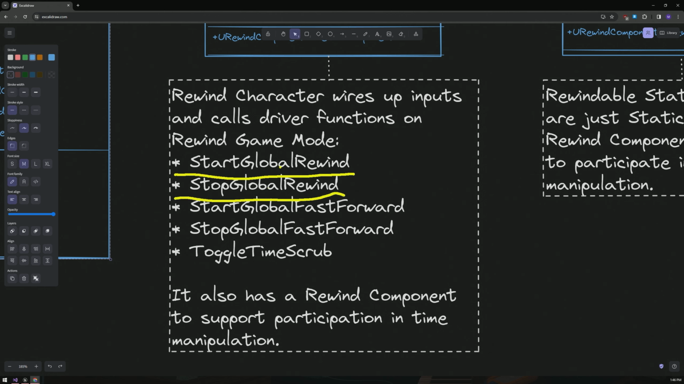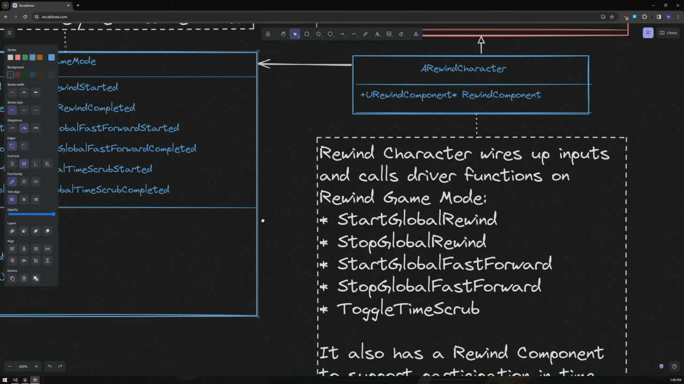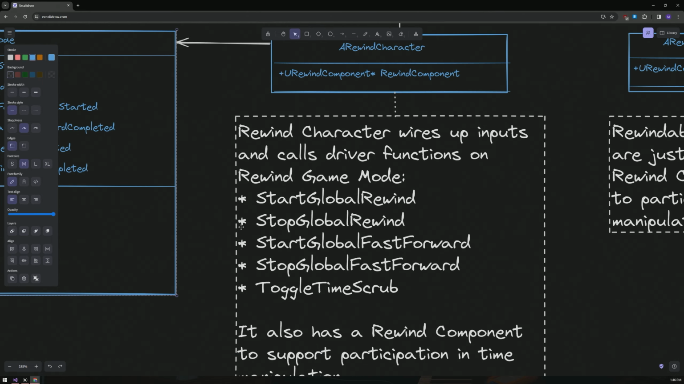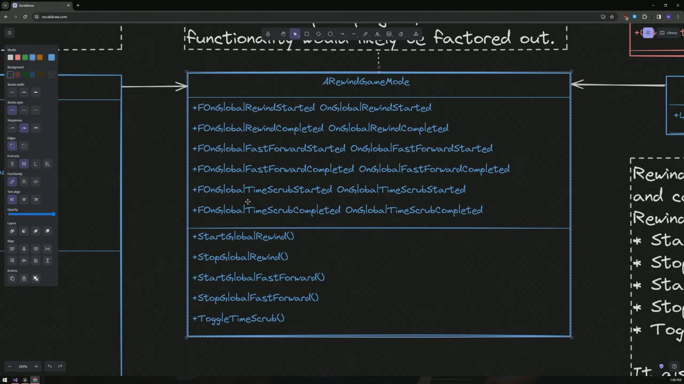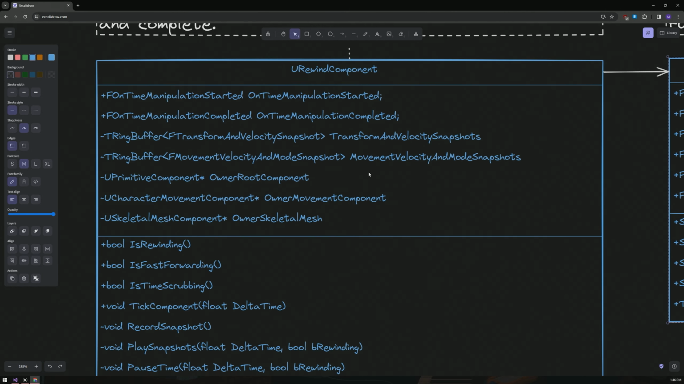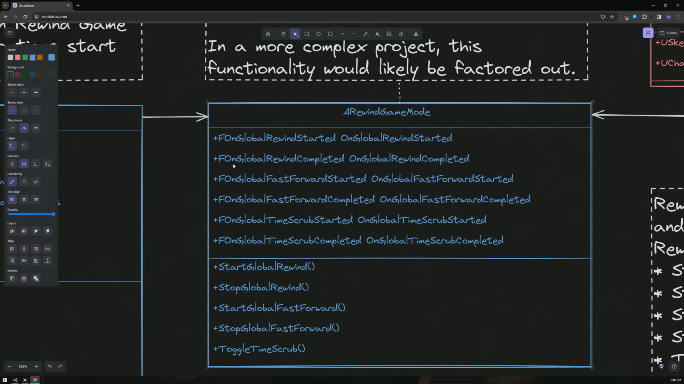So when I press R to start a global rewind, it calls start global rewind on the game mode. The game mode is then going to notify every rewind component in the world that we are rewinding. When you let go of the R key, the player character is going to call stop global rewind over on the rewind game mode, which will then let every rewind component in the world know that we're no longer rewinding via the on global rewind completed event.